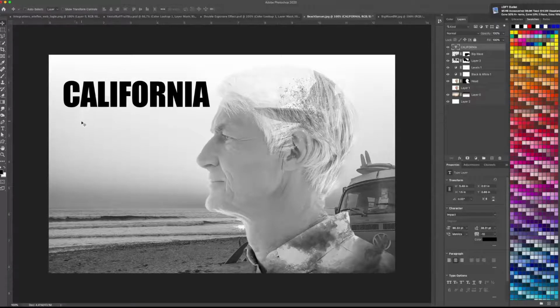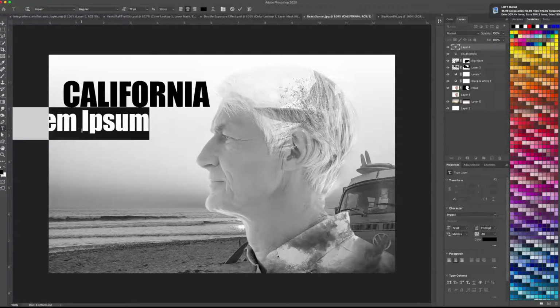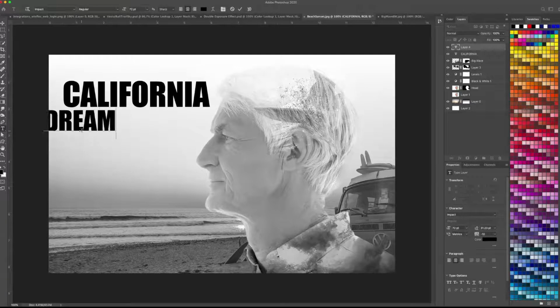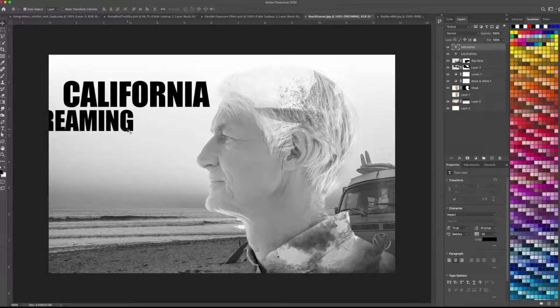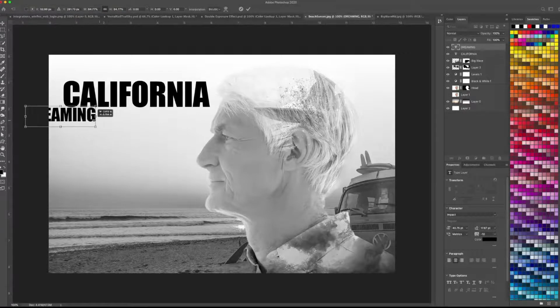And then what I want to do is I want to put in another text layer that just says Dreamin'. California Dreamin'. Okay, so we're going to size that down a little bit. Move that in like that. And hit enter to take that.